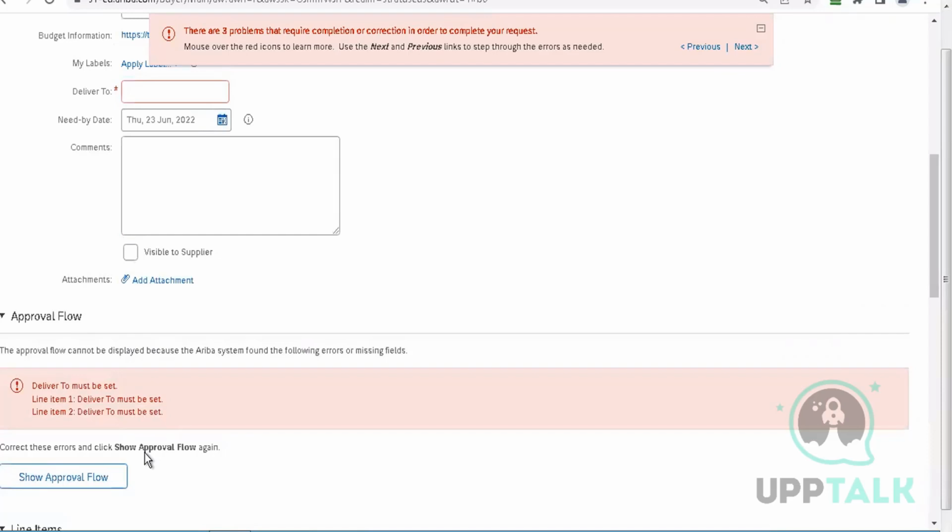And if your approval flow is triggering here, that means all your data is correct and you can submit the requisition. So now let me put it again, deliver to for HQ. I'm just putting headquarter and I'm going to update this one.